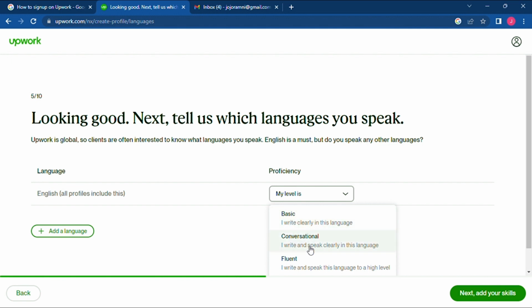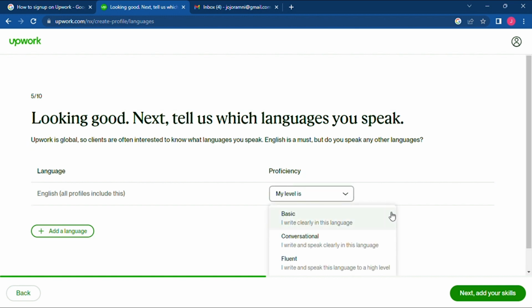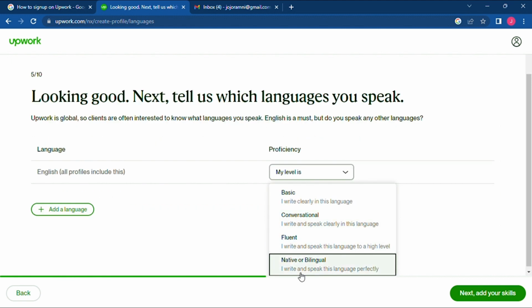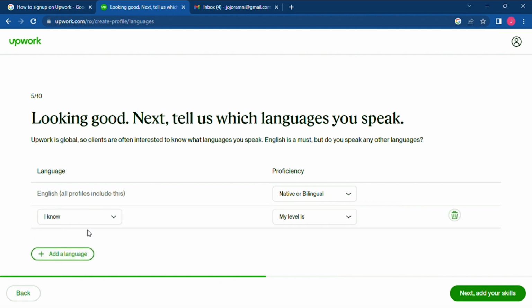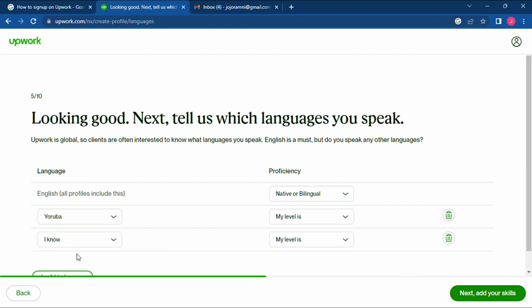So for languages, there's something that's called proficiency level. If you can write clearly, you write this language, if you can just write the language only, it means that it's basic. If you can write and speak clearly, it means that it's conversational. And if you can write and speak this language at a high level, it means that you are fluent in it. And then I think there's another one called native. Okay, native. I write and speak this language perfectly. So for instance, if you write and speak English perfectly, then you are a native of it.